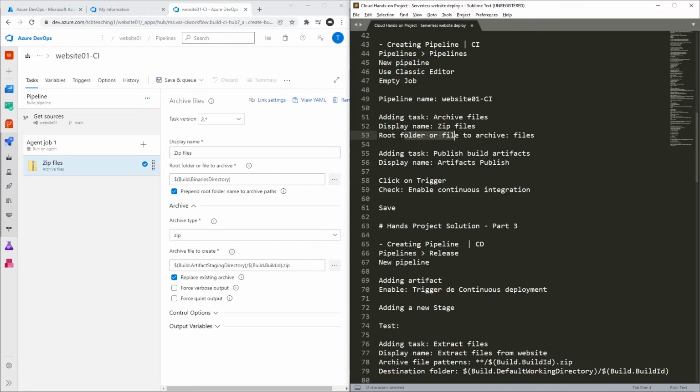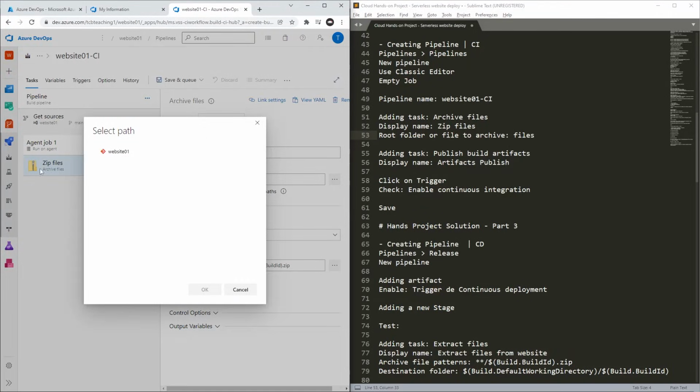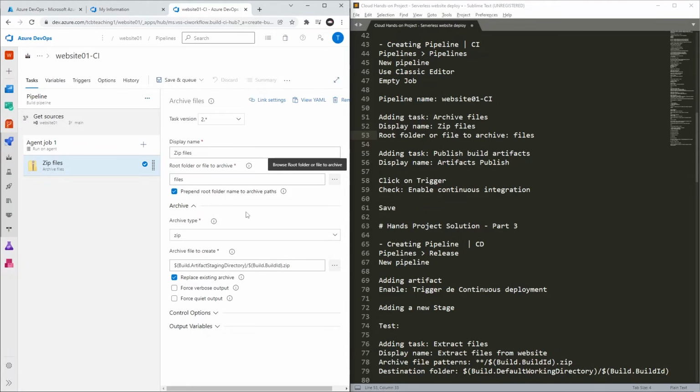And then here on the root folder or file to archive, we're going to come in here on these 3 dots and make sure that we select the files folder. Please make sure that you're doing it correctly, otherwise it's not going to work. Just click on files, there you go. You should see something like this. Everything else you're going to leave as default. Just reviewing in here, we changed the display name, we changed the root folder or file to archive to files, so we should be good to go.